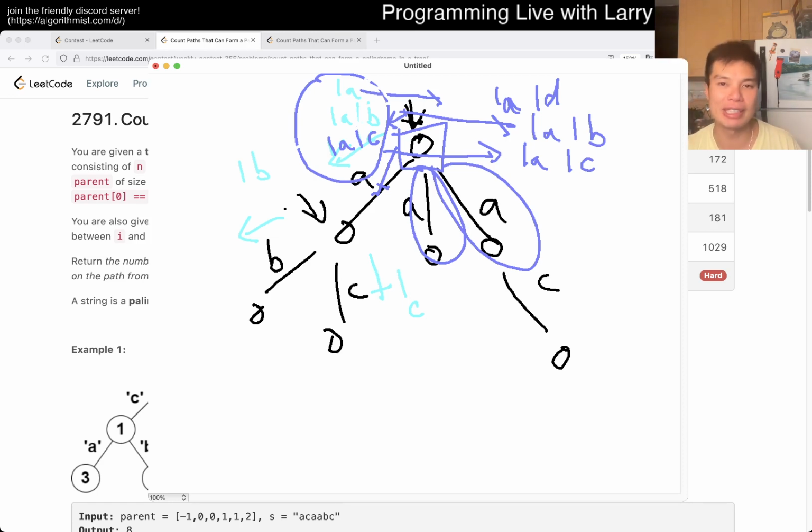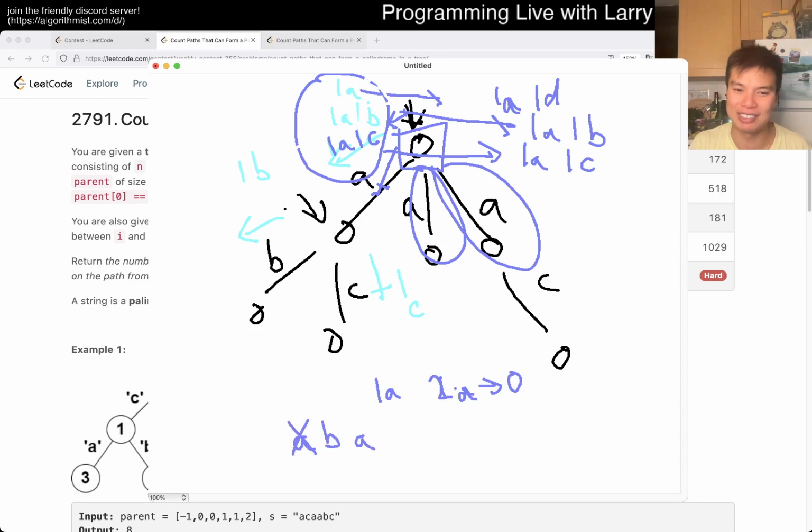One observation here is that you can actually store this as a bit mask, right? So with 1A, 2A, we can actually just cancel them out, because even if you have an actual palindrome like ABA, you could just pretend we cancel this and cancel this out. So then we have 1B. This kind of makes sense. And as a result, you can use a bit mask.